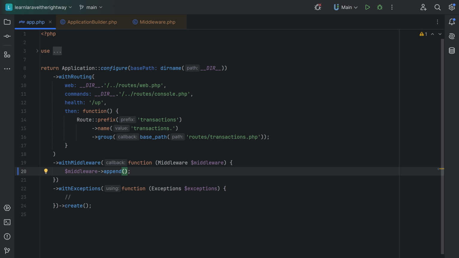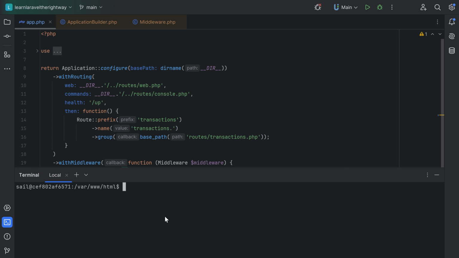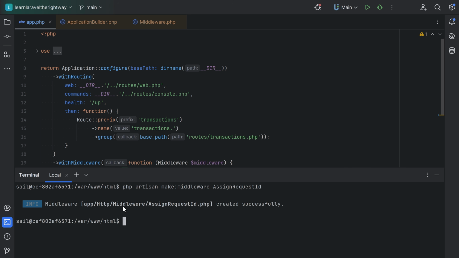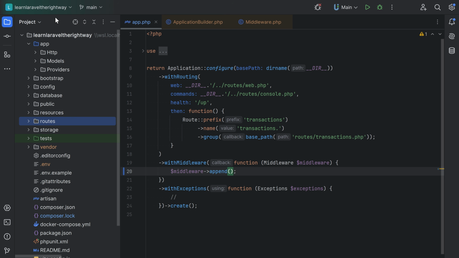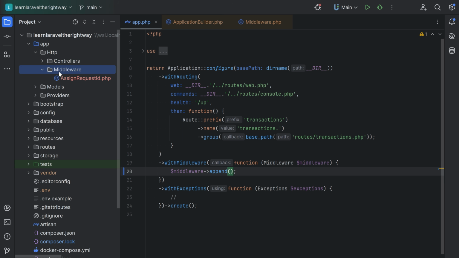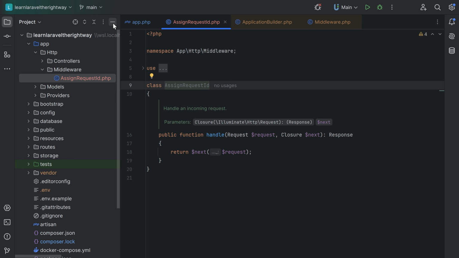And to create that middleware, we can use an artisan command called make:middleware. So let's open a terminal and we'll do php artisan make:middleware AssignRequestID. Once the middleware is created, it is created under the app/Http/Middleware directory. So we can open that up right here, open Http/Middleware, and we have our new middleware.